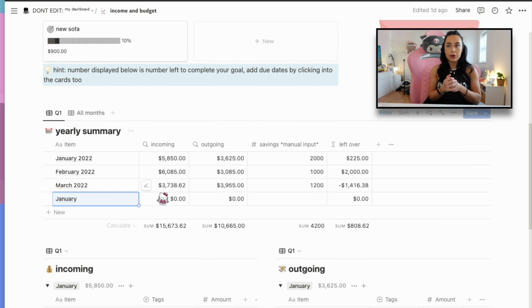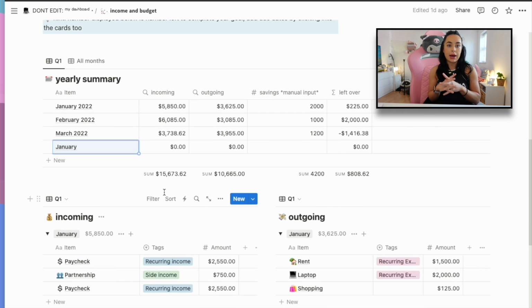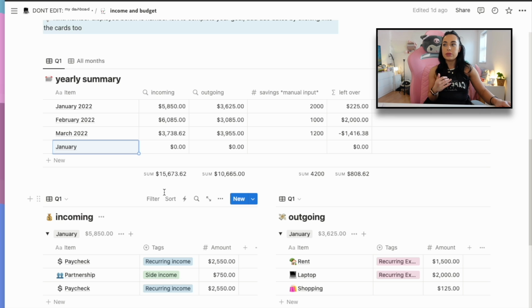Okay, moving down, this might look a bit overwhelming, but it's not. So bear with me and let me just explain it, because it's not as scary as it looks. First of all, down the bottom here, we have two tables called incoming and outgoings.